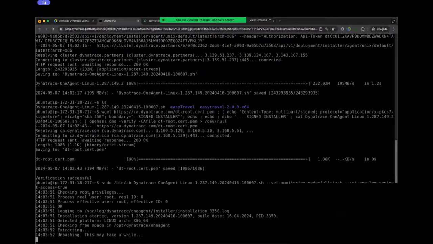So it will check if you have root privilege. That will be the first thing that it will do. And then it will take a while just to verify if everything is okay, if you have free space, if you have a supported operating system and all that. And you will then see a message saying that the agent was connected.